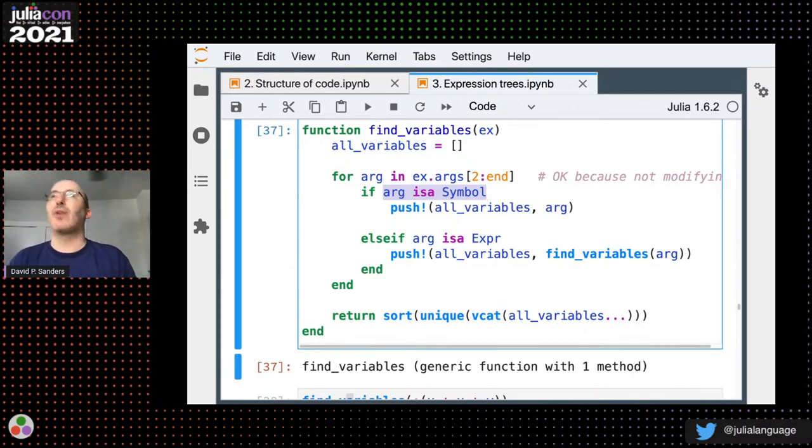Oh, somebody said we can directly use a set. That's a great idea. Yes, thanks. You could just directly use a set. That's a very good idea.